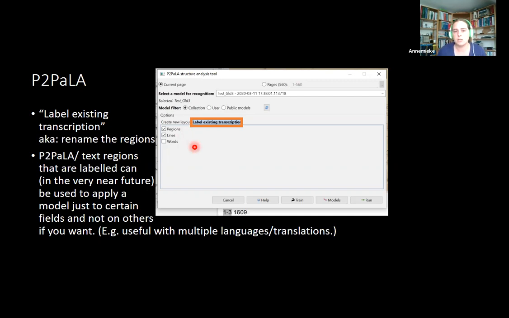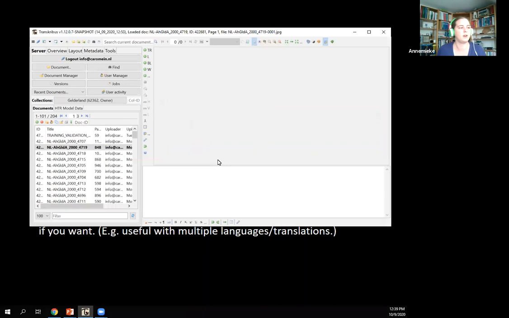Why would this be useful? Because if you have thought about naming the different sections of your page, so the different text regions may have different names, you could actually apply different models to different regions. So if you have column left, column right, you could then, when you are working with models, actually say that you want your model to work on just column left.